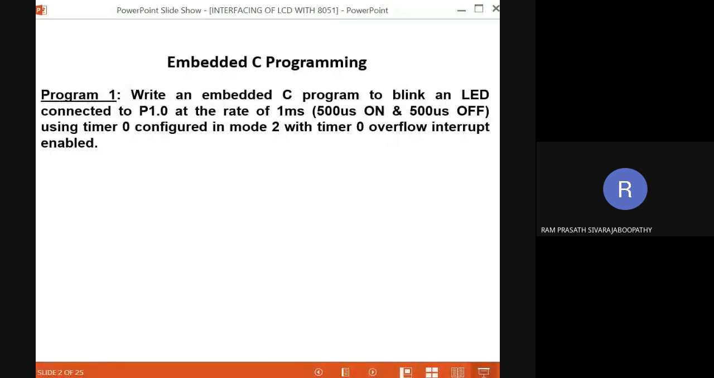What about the other thing we must do? If you do only EA equal to 1, all the interrupts will be enabled based upon the individual enablement. Fine. If you make EA equal to 0, all interrupts will get disabled. That's the meaning for that. Okay, fine. So that's all.